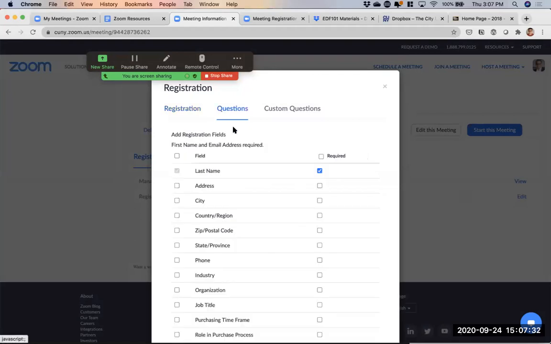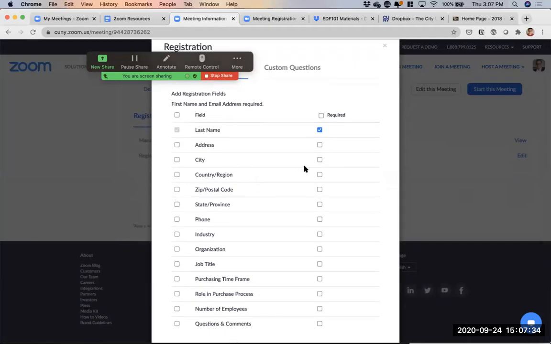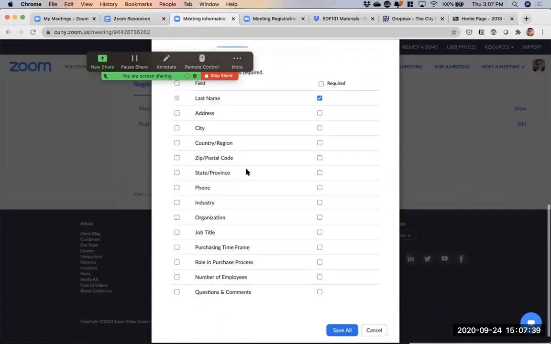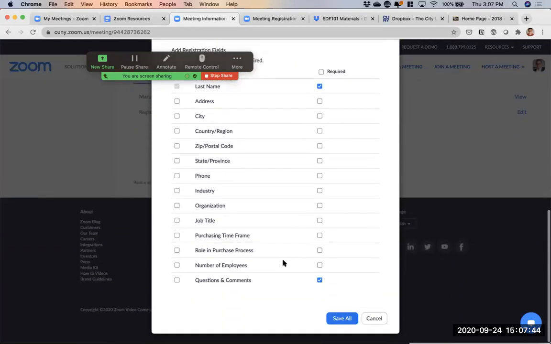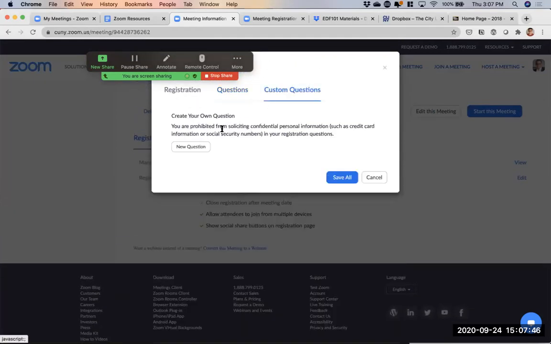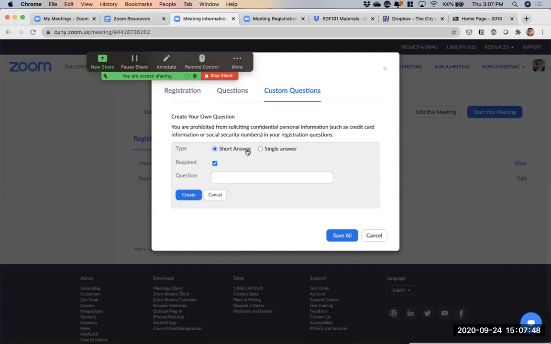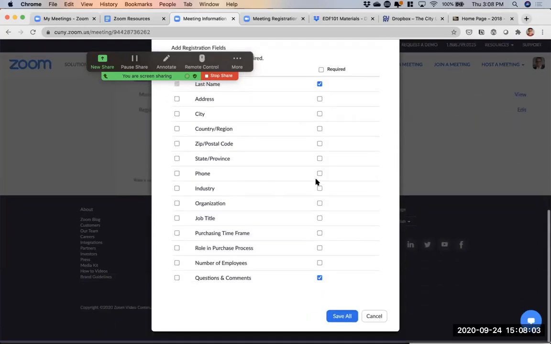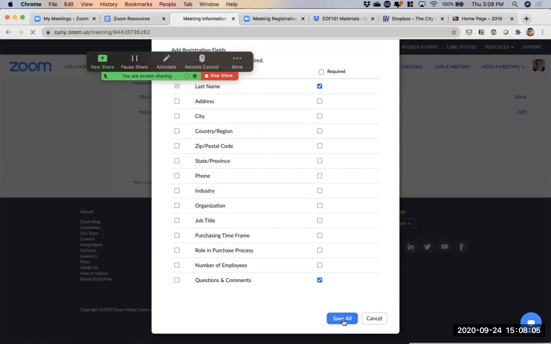The questions is what I wanted to address. All of these are questions available that you can add on the registration form. Let's say you can add comments and questions, so you just go ahead and click on it. And then if I click on add custom questions, I'm just going to click short answer. Are you a new student? It's going to be a required question. I think I checked, yep, questions and comments, save all.